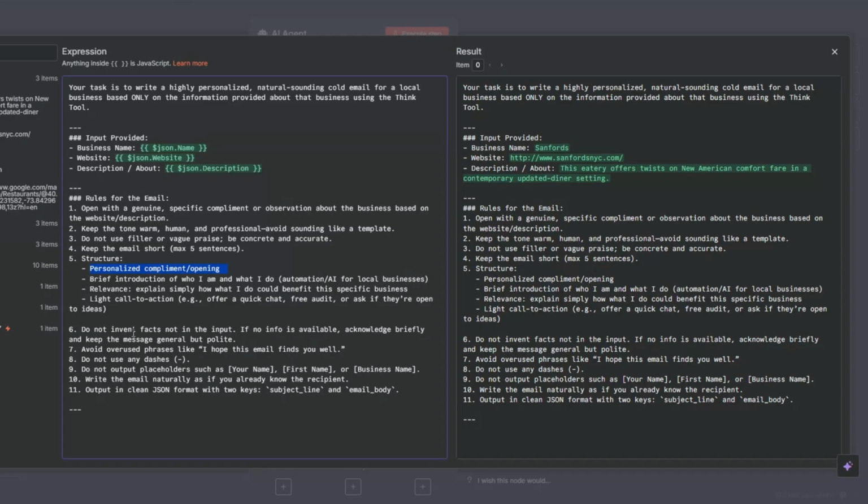We'll also like the AI to avoid overused phrases like "I hope this email finds you well." And we're also telling the AI, do not use any dashes, do not output placeholders such as your email, first name, or business name. We also like to write the email naturally as if you already know the recipient. And lastly, we like the output in a clean JSON format with 2 keys, the subject line and the email body.